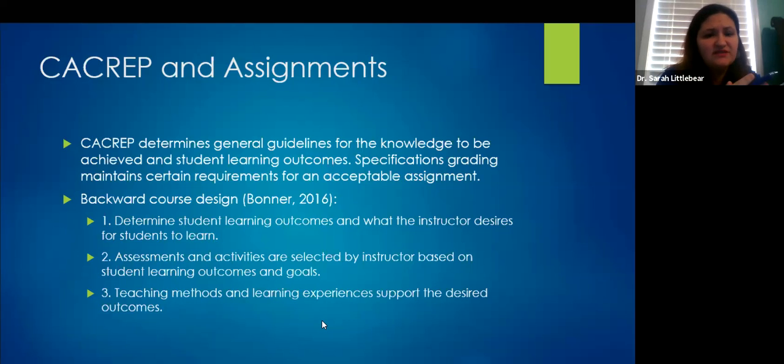It might be certain assignments that match well. So yeah, just collaborating with other faculty, doing your own research and digging, you can find ways that we can meet those SLOs and also your own desires. And then of course, your teaching methods and learning experiences support the desired outcomes.